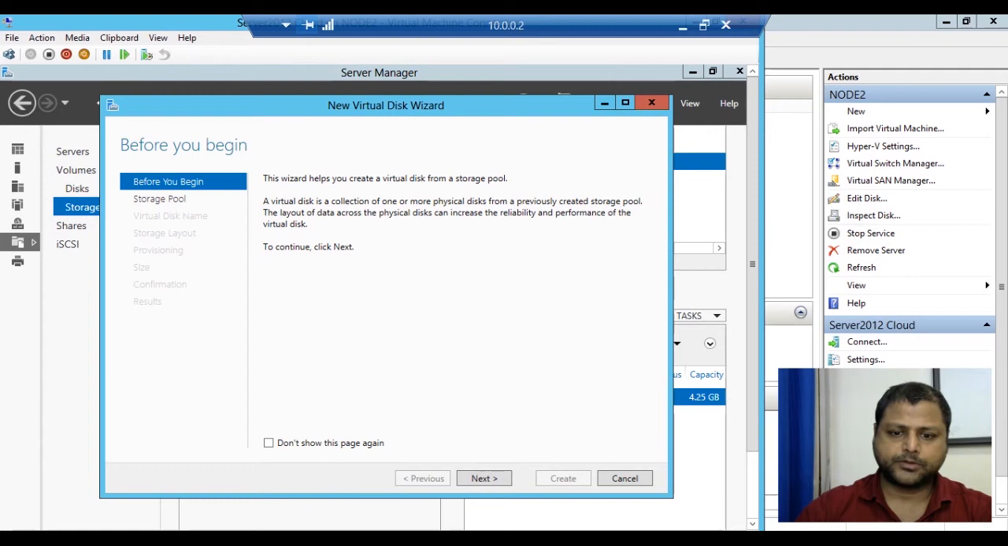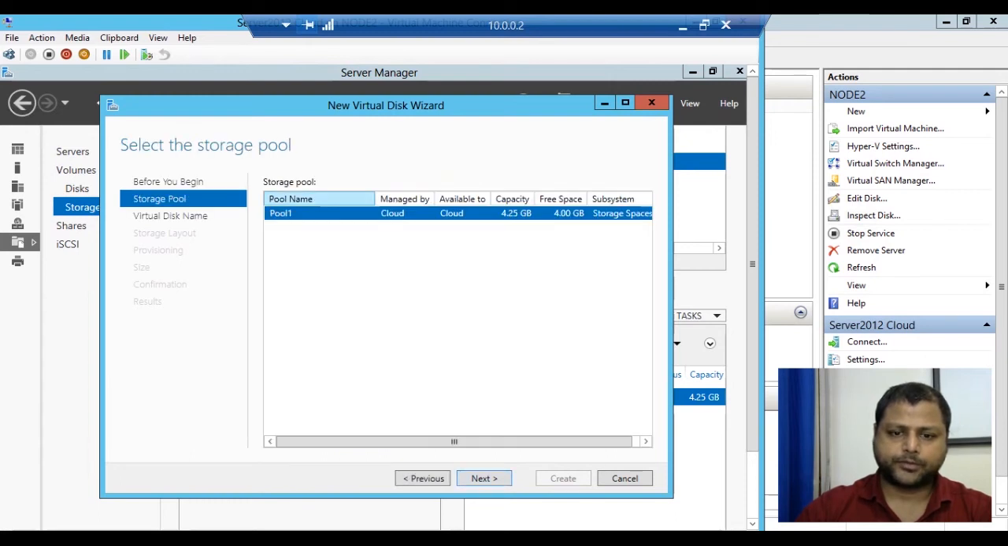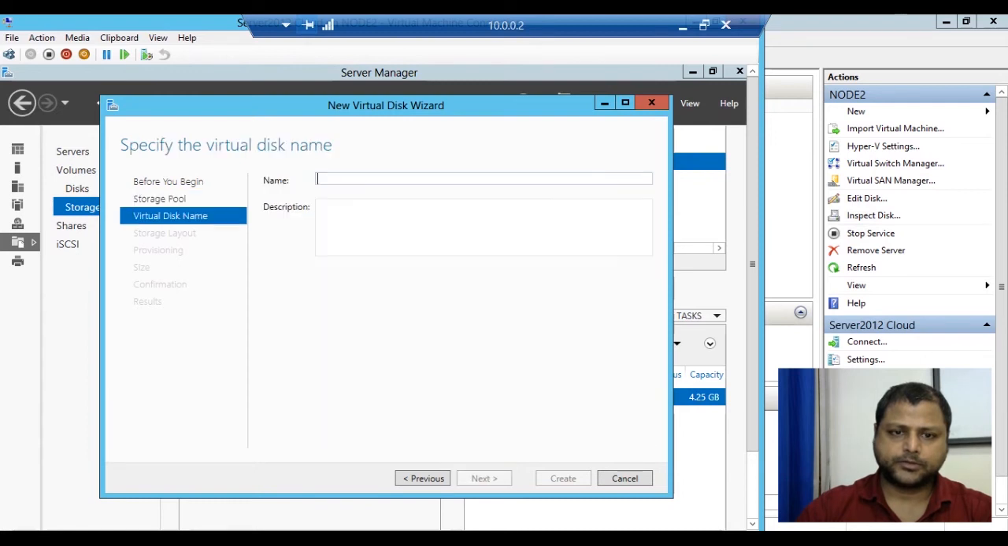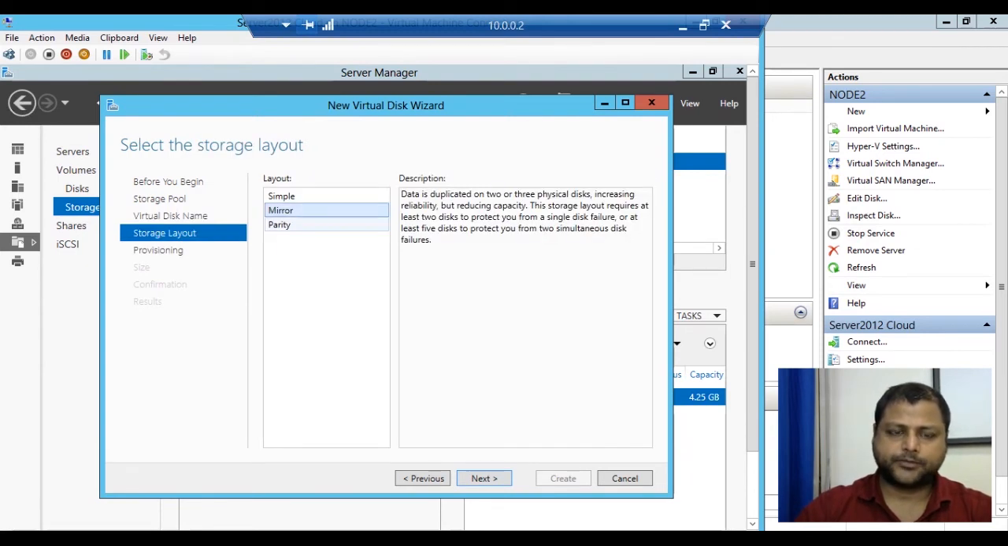Within this we'll go to the next. The wizard has already popped up. From the pool we will select this one, go to next, and we'll name the disk 12. We'll go to next, and from that we can create a simple or mirror layout. So we'll prepare a simple disk over here. We'll go to the next.